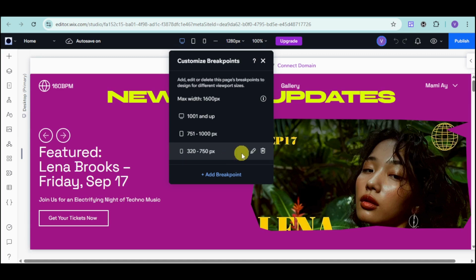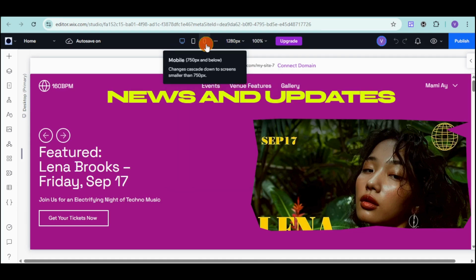Now, if you want to edit an existing breakpoint, you can click onto this edit icon. And if you want to delete it, click onto this trash can icon. So when you click on a particular breakpoint, like for example, let's switch to the mobile breakpoint, it will show you the interface of your website into that particular view. So let's head over and then switch to that particular breakpoint right here.